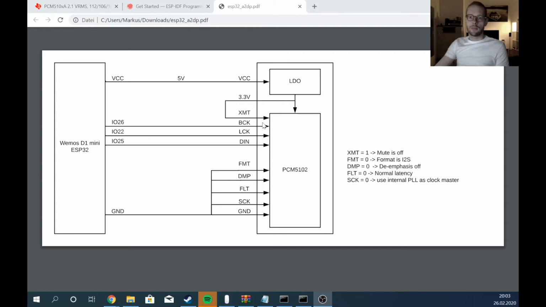And here you can see how I connected the two modules together. The 5 volts are provided by the WEMOS D1 Mini, and we are feeding 5 volts into the audio board. And then on the audio board there is also a 3.3 volt voltage regulator, which is supplying the audio DAC. Basically, for the audio connection, we only need 3 lines. This is the typical 3-wire I2S interface with the data line, the word select line and the bit clock.